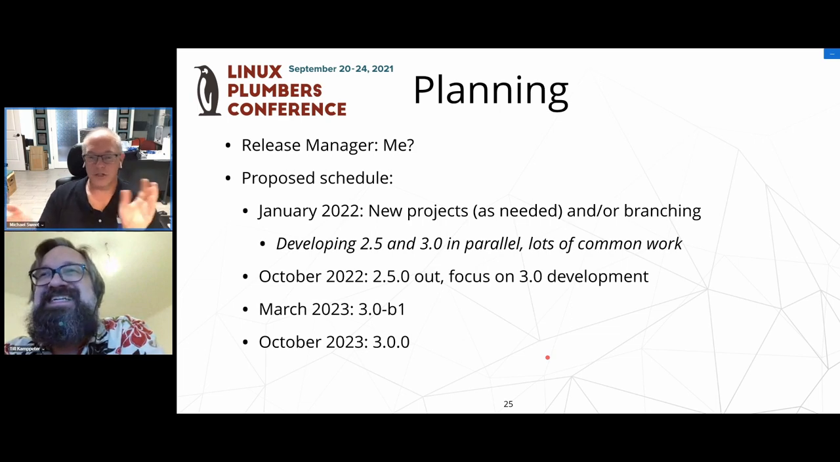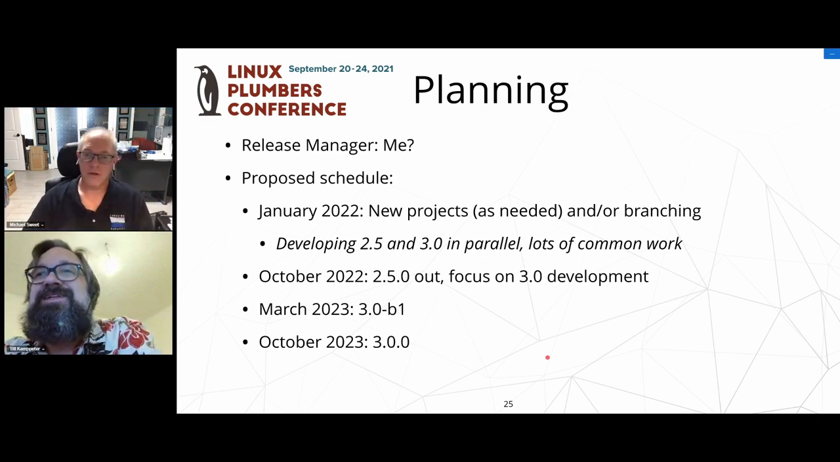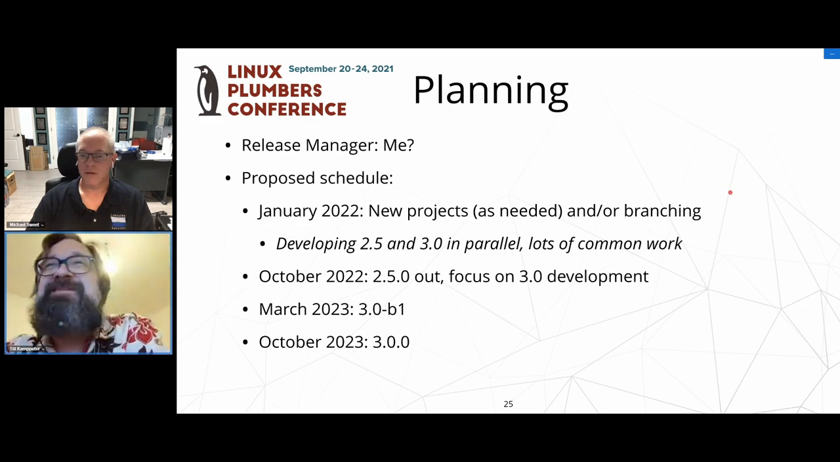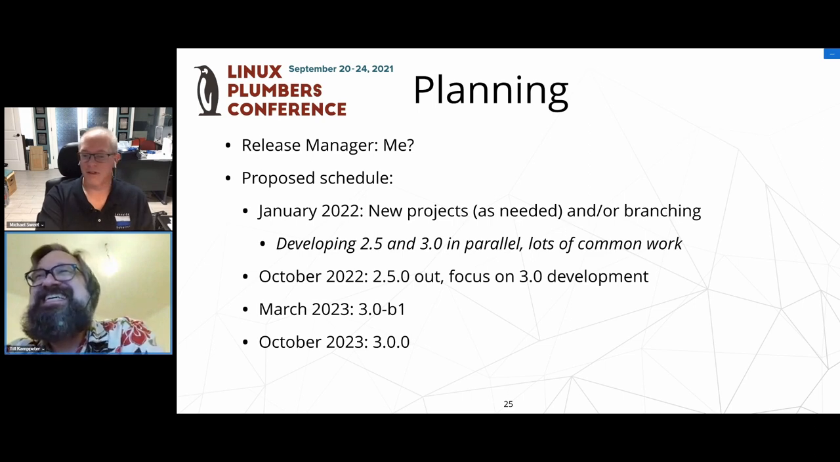So any objections, any comments on this schedule? Does this sound reasonable to people? Yeah, this seems to be good. Yes, I think so too. Get us a good bunch of good students and we will do it. Okay.